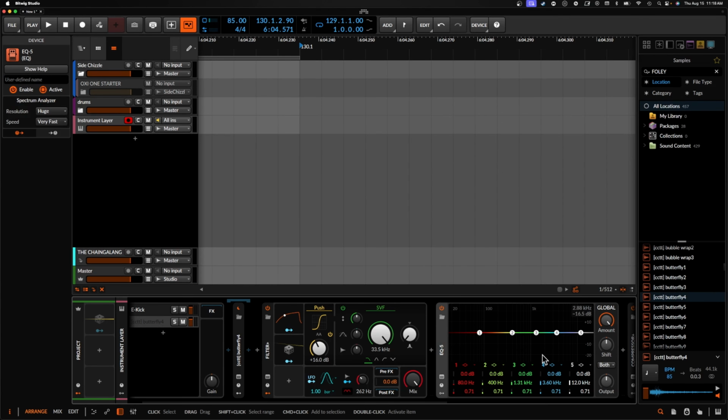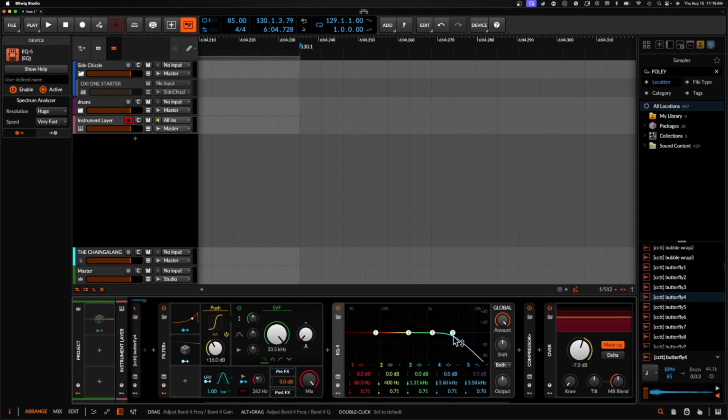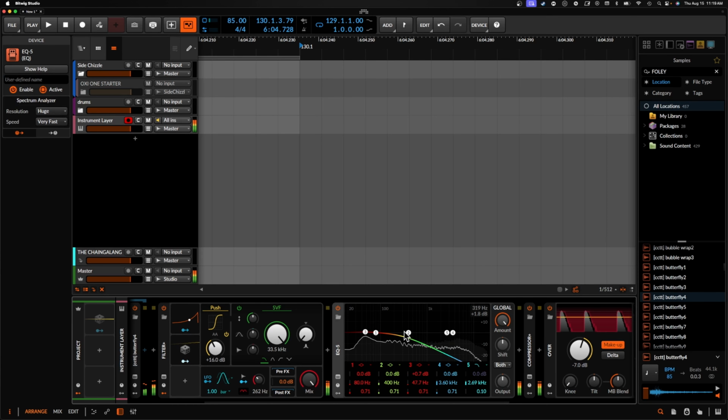So if I use an EQ5, I can take a look at this and maybe I want to cut off some of the top end. Then we can actually utilize some of this stuff to shape it. So if I want to boost the low end, maybe pull that knocking stuff around that 100 hertz.